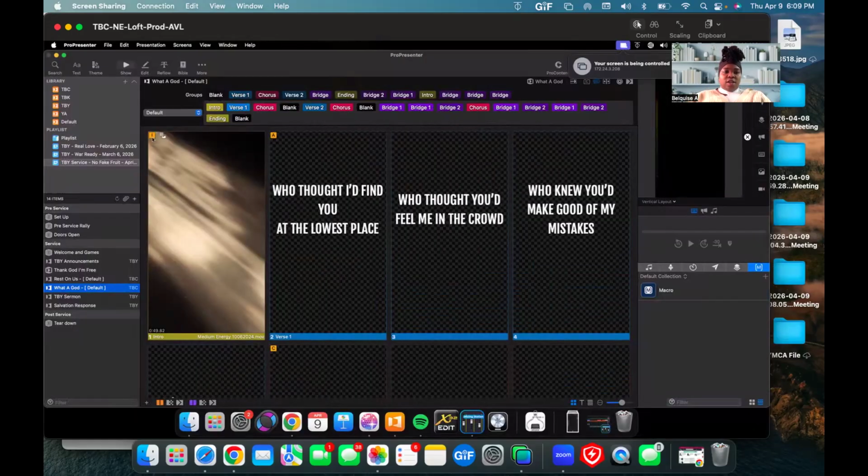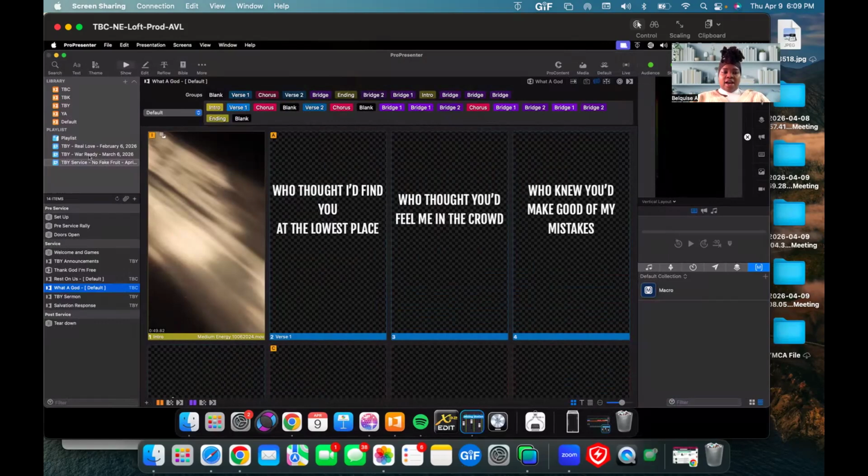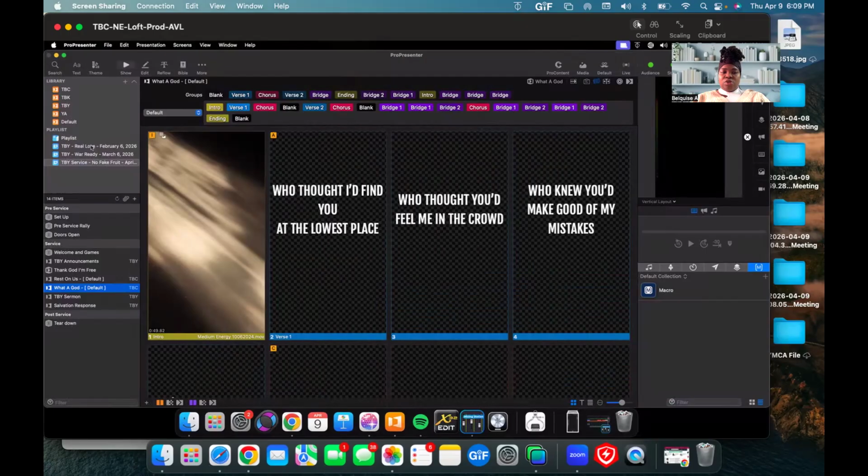Once you get in there, as you can see, I already started building out this week's, but I am going to show you guys from scratch how to do it. I leave the last two youth services up just for reference, in case I need to see what was in prior. From scratch, you get to this page. If this is not already up, you just find Pro Presenter at the bottom and open it up, and it will come to this page.